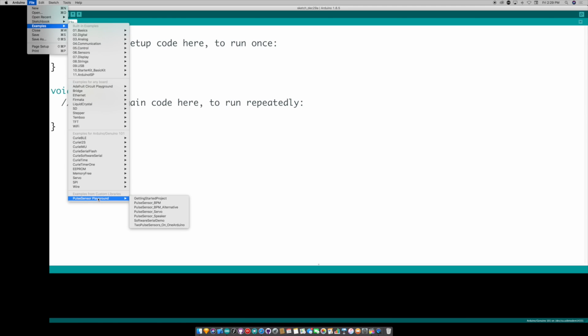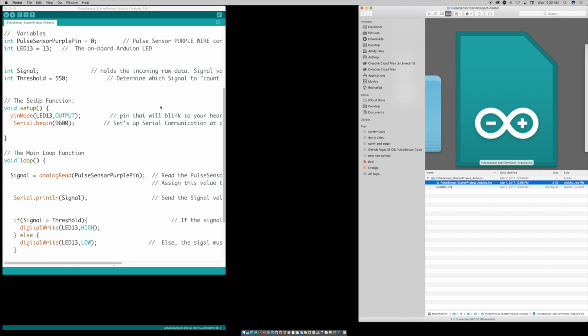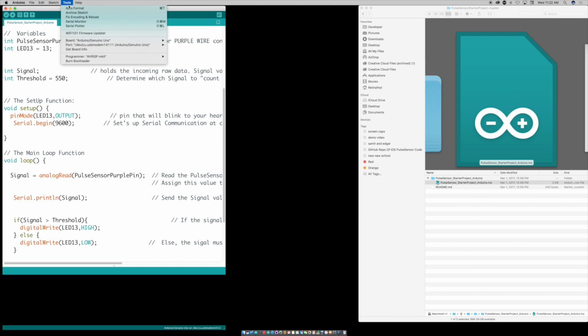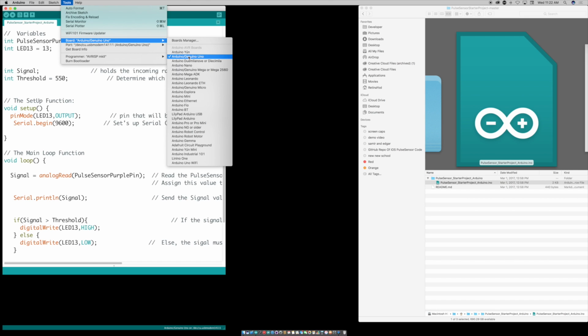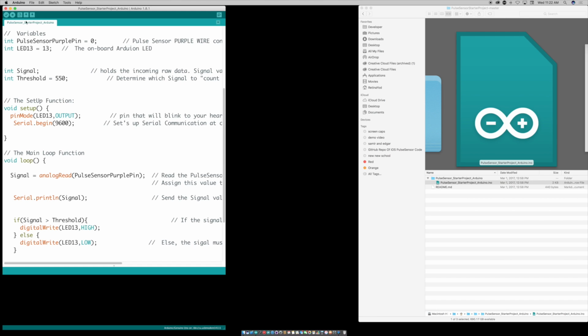Once you've installed our library, you'll be able to navigate to Examples, PulseSensor Playground, Getting Started Project. As in any Arduino project, the first time you run it, you want to make sure that inside of Tools, Boards, the board that you're actually using is selected. Also, in Tools, you want to make sure that Port is correctly selected. Great. And then you're ready to hit the Run arrow.